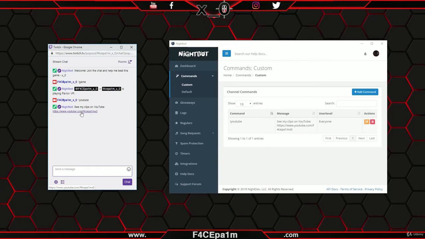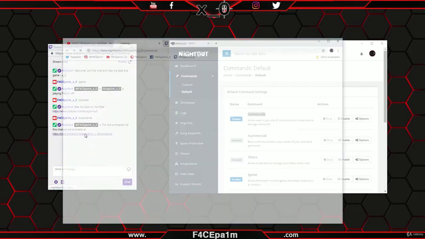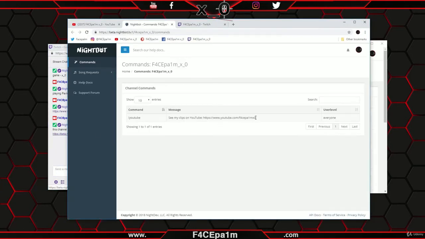But how do viewers know which custom commands you have created? Well, remember back in the default tab, there was this !commands command. If anyone types that into your stream's chat, Nightbot will post a link in your chat that your viewers can click and then be taken to a list of every custom command you have created, as you can see right here.